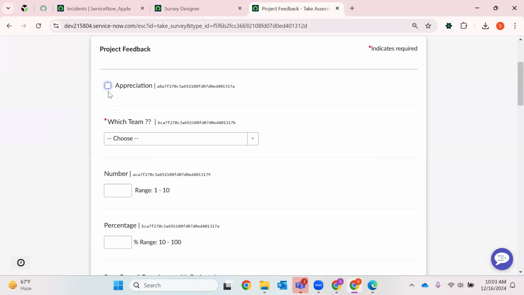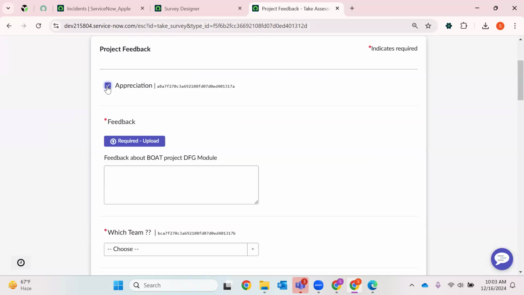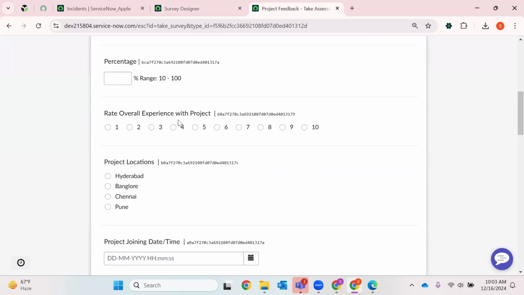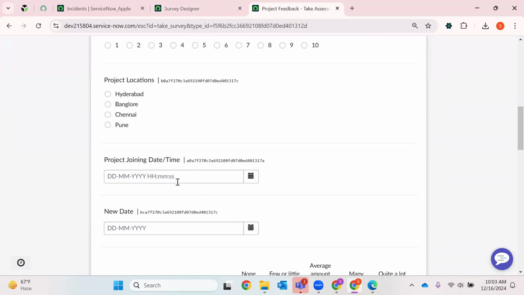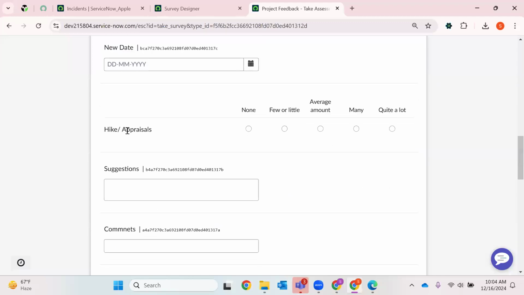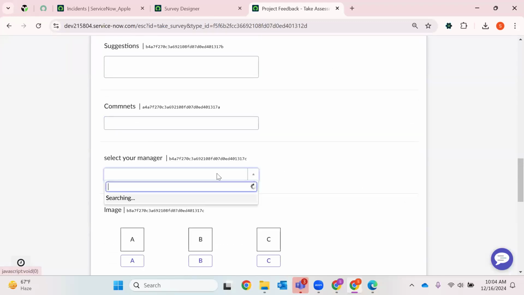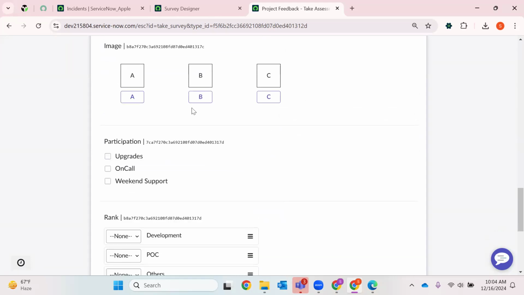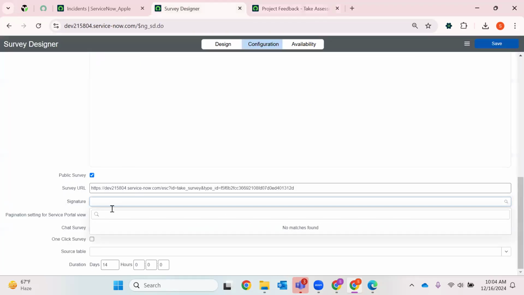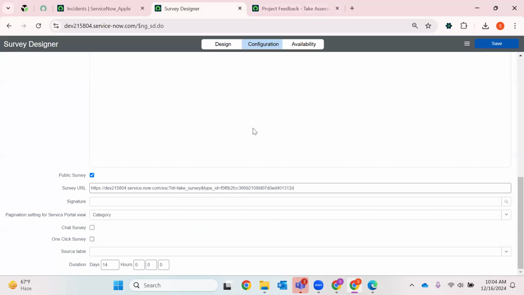You can just see a project feedback. This is how it looks on the portal. Okay, if I just enable it, I can see the feedback. So I can select the options. I can give the range, percentage, overall experience, what all locations I have worked, what was my joining date, and you can keep it like leaving date, what is the high percentage, suggestions, comments. You can select your manager. Coming here, this is like a niche field, what all activities you have been part of. You can rank each of it and you can submit this.